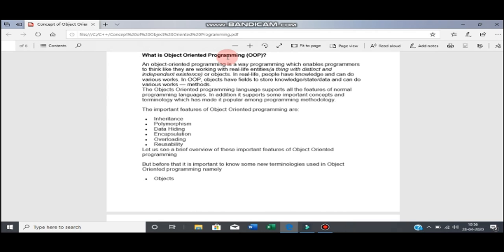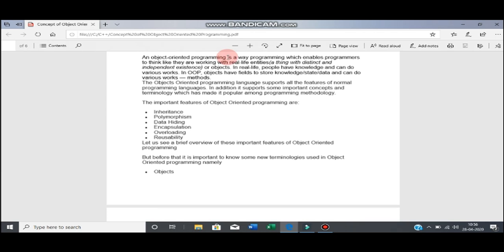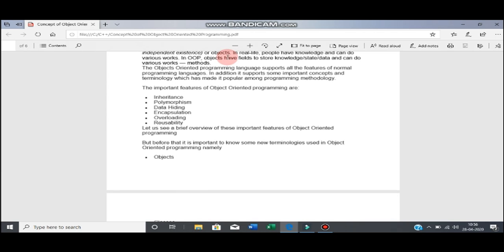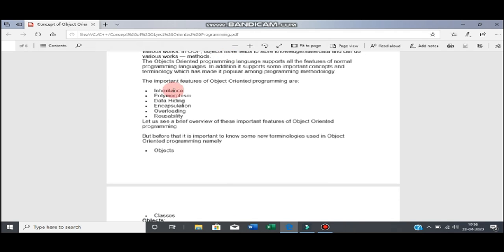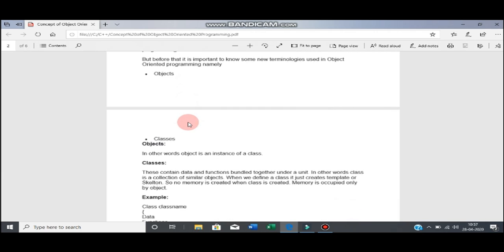There are other features of object-oriented programming which we will be dealing with in detail. Inheritance is one. Then we have polymorphism, data hiding, encapsulation, overloading, reusability. We'll discuss each one of them in detail.